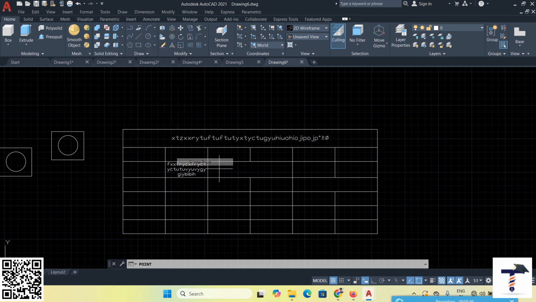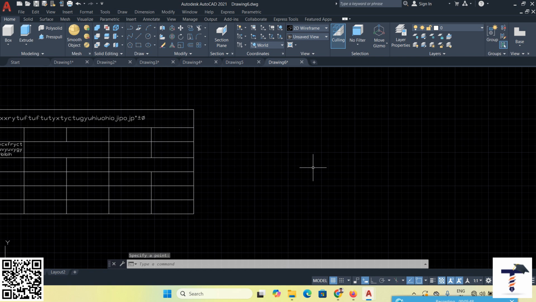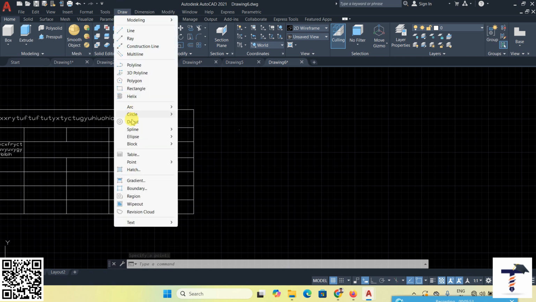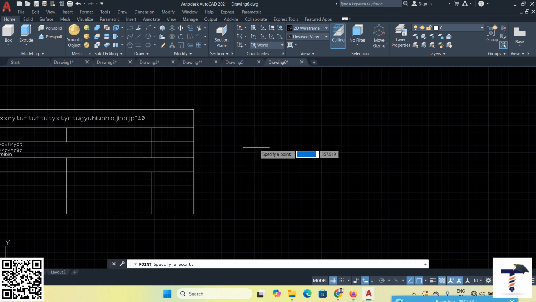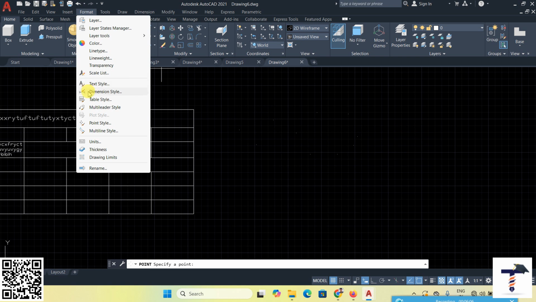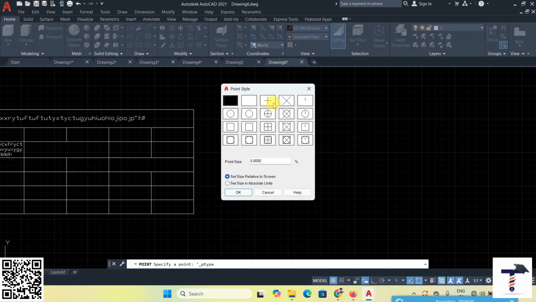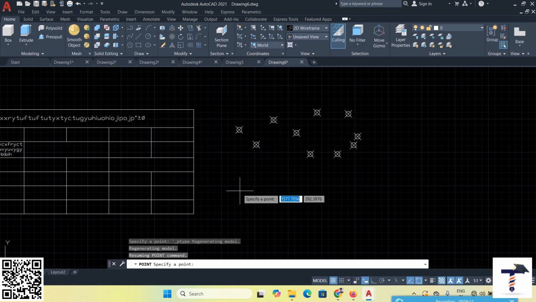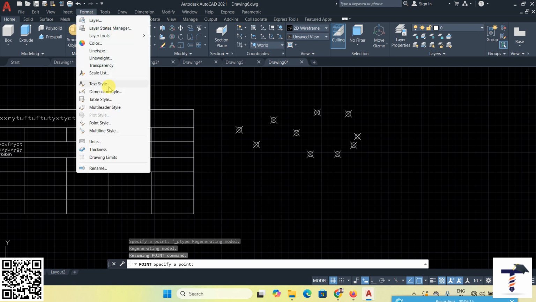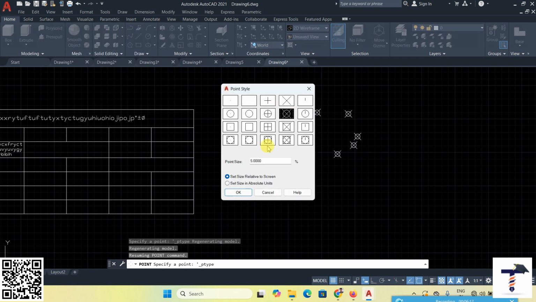Next is point. This one is single point, so just click here, so that is a single point here. Then also go to multiple point, so now multiple points are created here. Then here, format point style, you can change the point style here. You can change it from the format point style and choose as per your requirement.